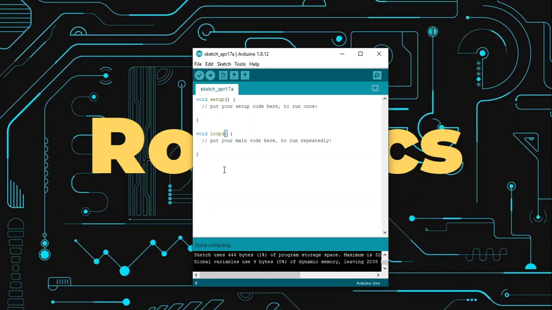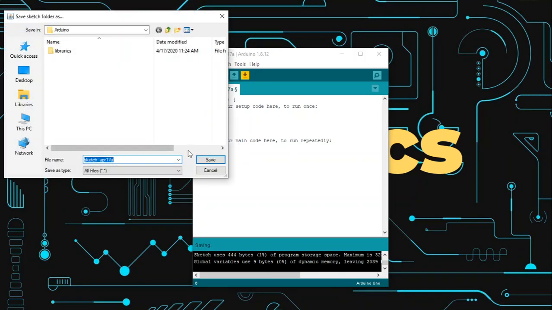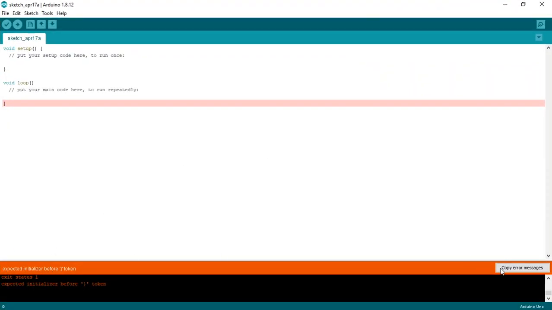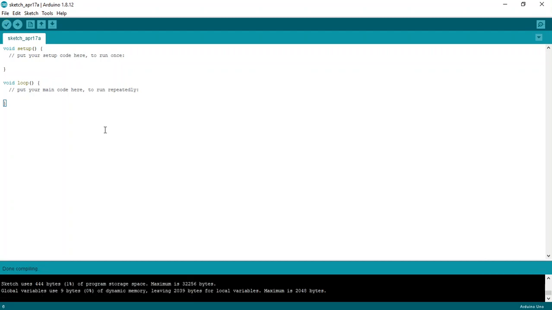But let's say, for example, we remove this one and verify. When we save here, you need to save actually, you will see that it detects an error. It turns orange. It says here expected initializer before closing token. So it's expecting an opening because we removed the other one here. When we put that back, we check for errors, and now it's good to go.